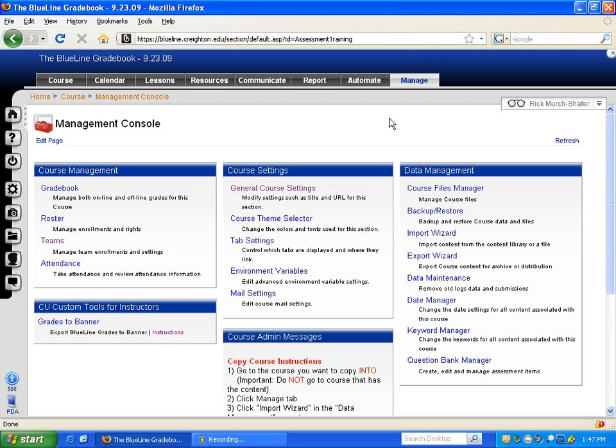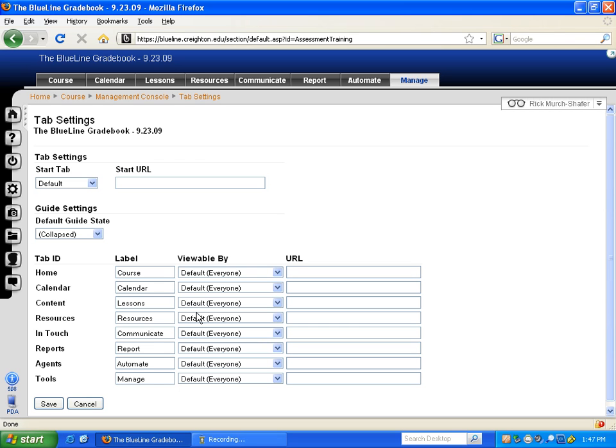This is one way to do it. This is the easiest way I can think of. One, hide the Report tab, because that's where they get their grades. To do that, go to the Manage tab here and then go to Tab Settings. Right here, there's the Report tab.